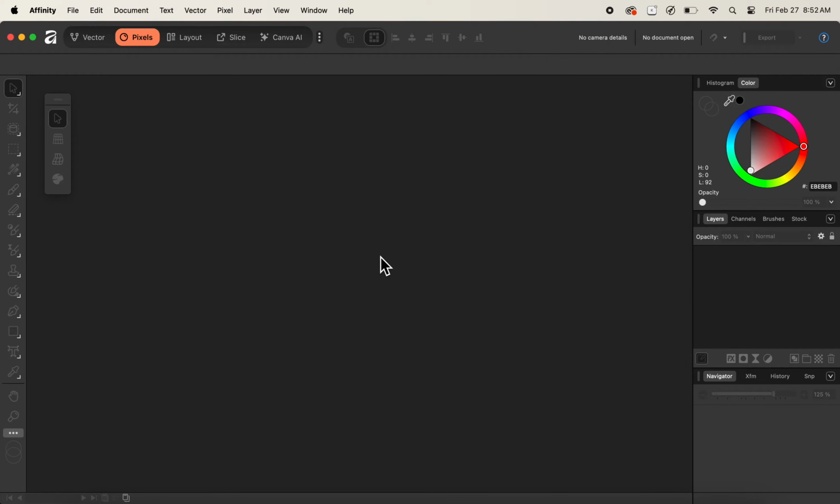In this video today, we'll be looking at how to use the generative expand feature inside of Affinity.